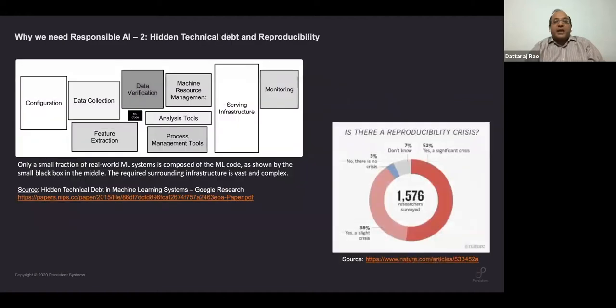The second aspect is hidden technical debt and reproducibility. This is a nice paper I'd highly encourage, and I have references at the end with links to all of this. I believe the slides will be made available either on GitHub or directly by Anna. This is a nice Google research paper that talks about the actual ML code. In actual production, the actual ML code is a pretty small piece of it.